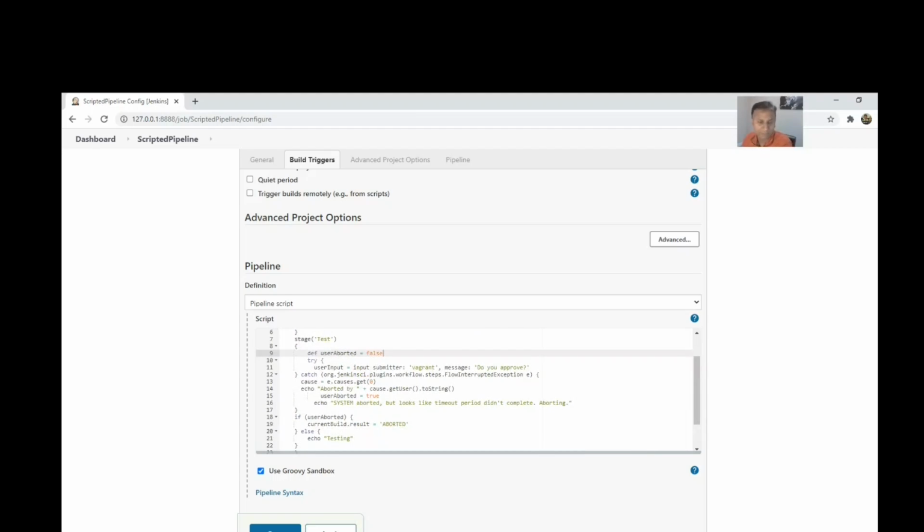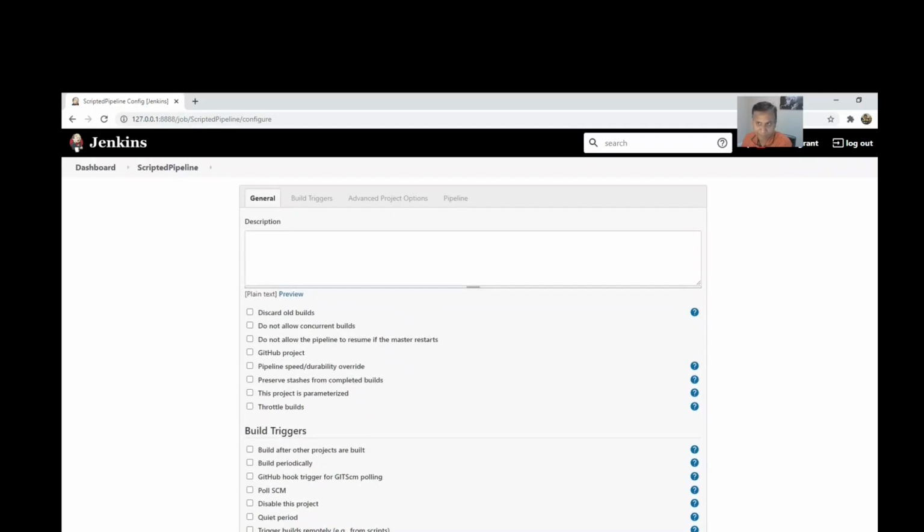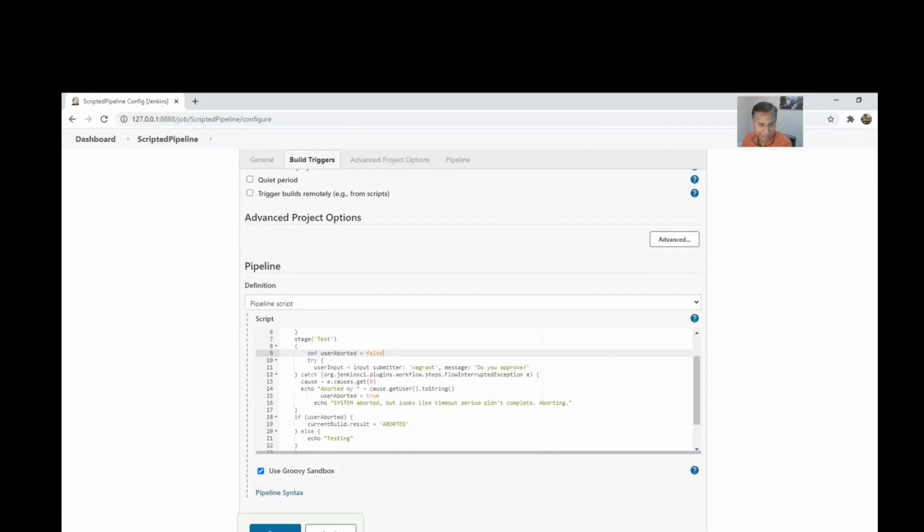Here let's quickly go through the syntax also. User input, input submitter, this is my username, right? Vagrant, that's what I gave here. And message is, do you approve? That's what it will ask. Then regularly we need to add this, I'm purposely putting inside the try catch. The try catch is also not mandatory. If you are so sure, but unless some unexpected error comes, this is to catch, I'm using this.